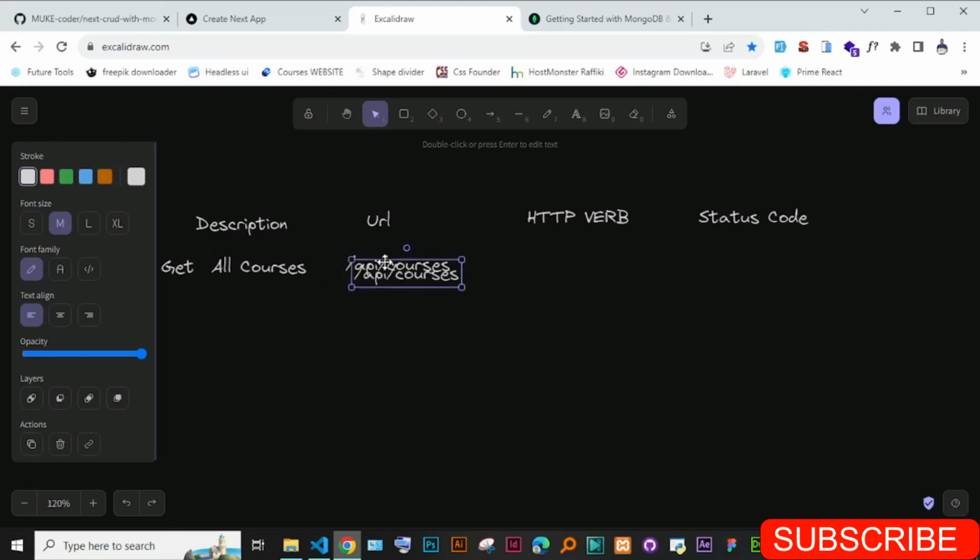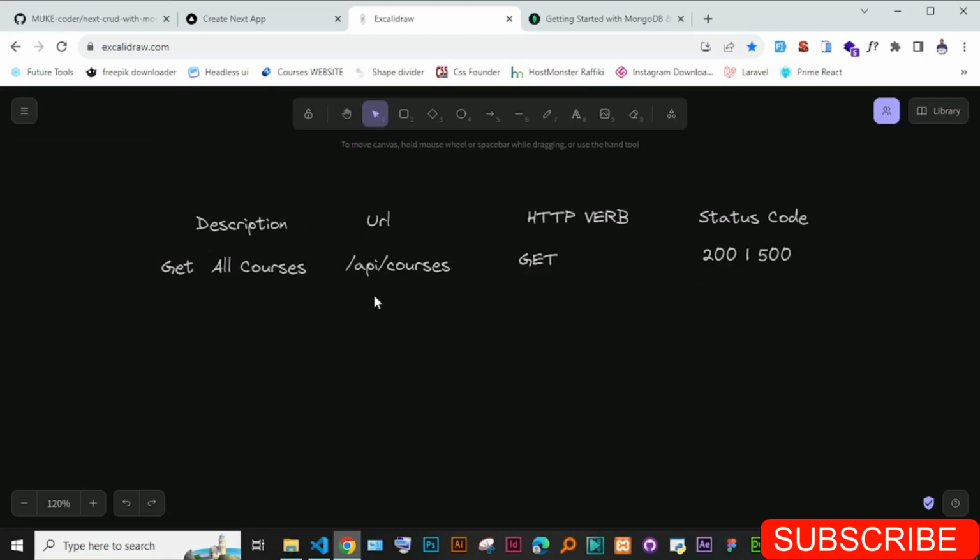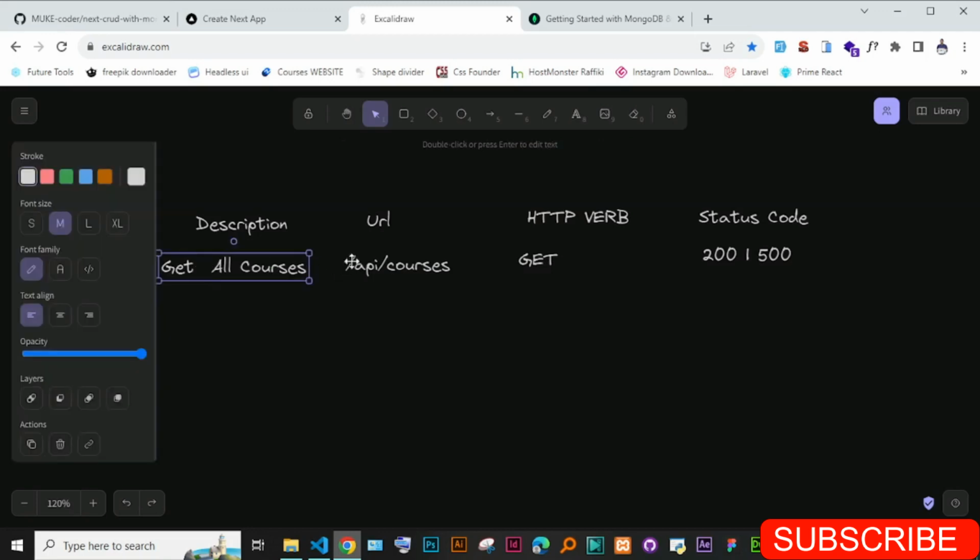And then the HTTP verb here is called GET. And for the status, we have two statuses we can look at. For instance, 200 if it is successful, or it can be maybe 500 if there are any errors while it is trying to fetch all the data. So the second one, let me just duplicate this one.